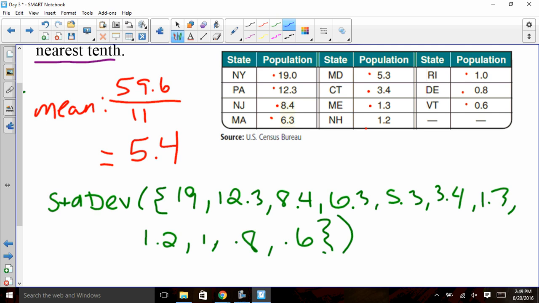And you should get a standard deviation of 5.9, which means that most of the data falls within an average of 5.9 from that mean of 5.4. Now remember, not everything will. Most of it will, but not everything. If you take a look, my New York is probably not going to fall within that, nor will my Pennsylvania. But I got everything else. And we'll talk about how to get these two to fall within that in the next coming examples.